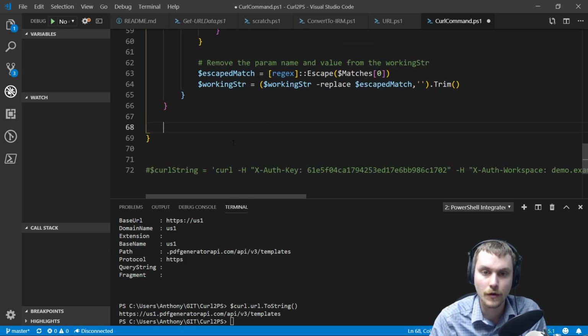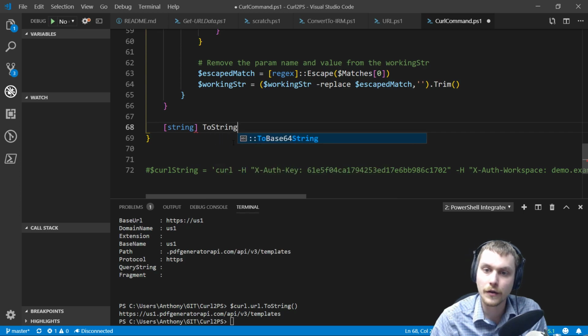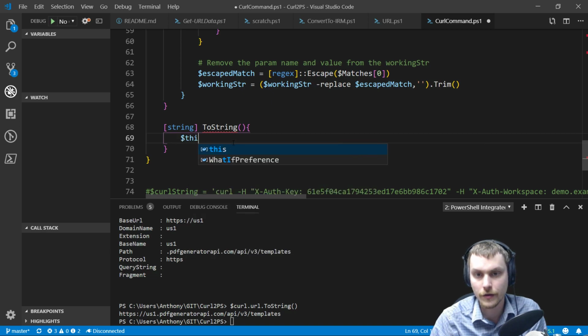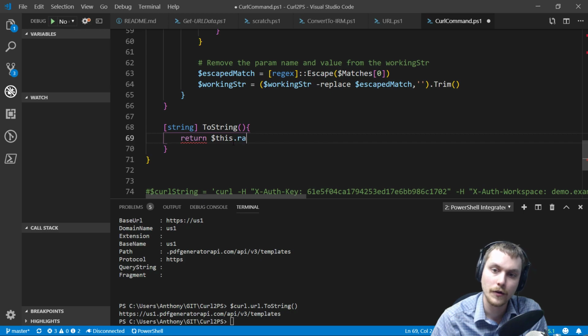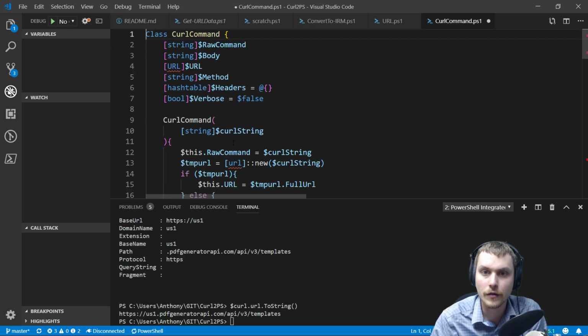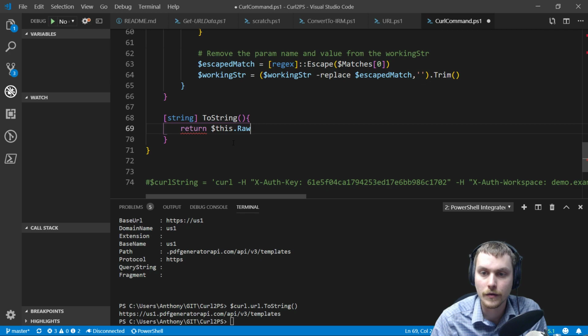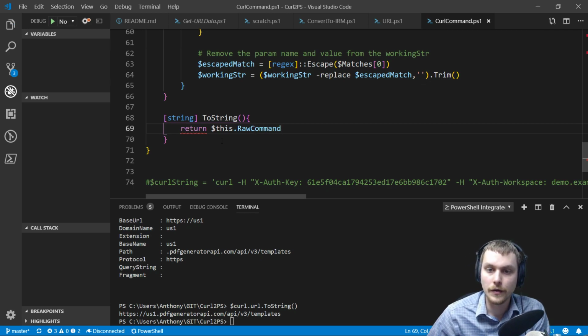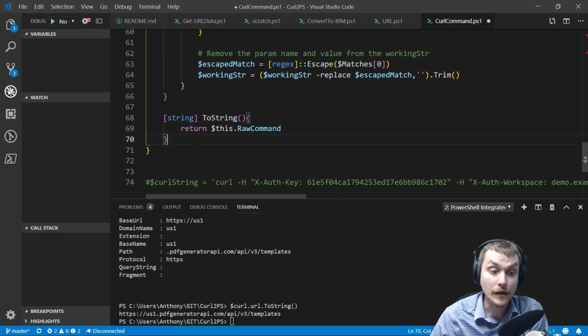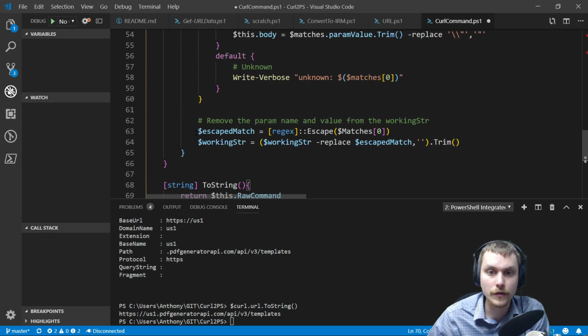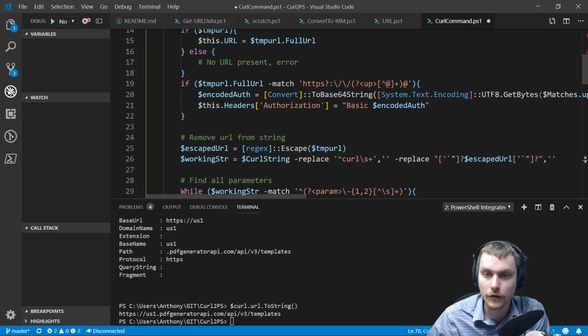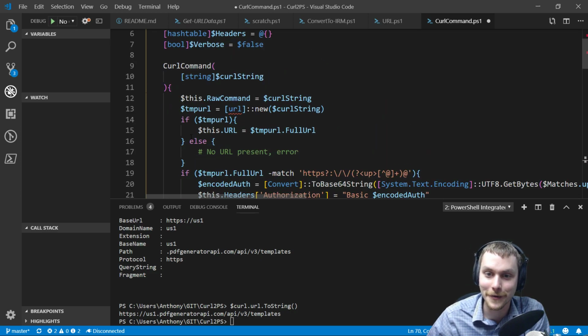And then I could do the same for the curl command. And I could just say return, and I might change this dot, what do I call it, raw command. Okay, there we go. So now that we've got this class with these methods, we've got one constructor that mostly works right now.